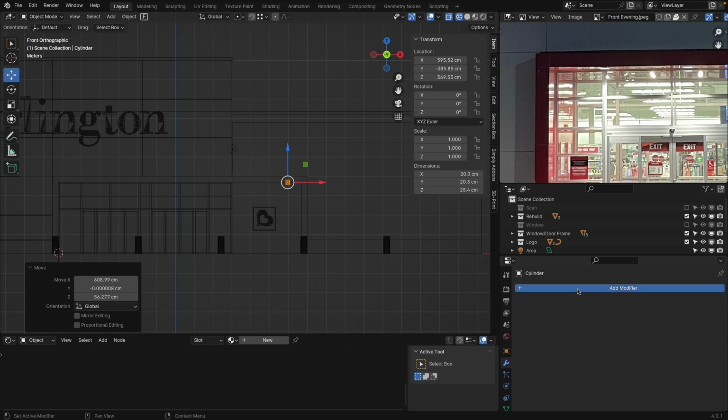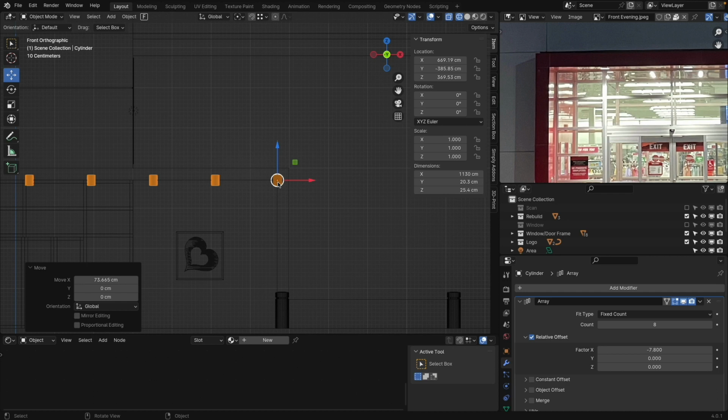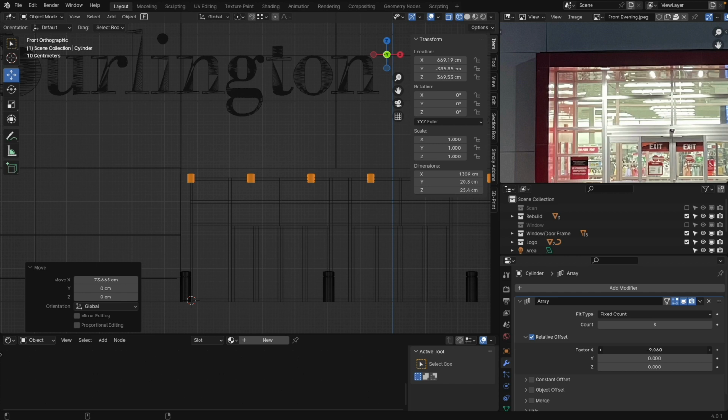I will give this an array modifier. I want to have 6 copies, and then they should go this opposite way. Actually, I might like to have them perfectly positioned, so I will make 8 copies. And I move this one to here. So you see it's on this edge. And then I can adjust this distance till it's also on this edge. Very good.